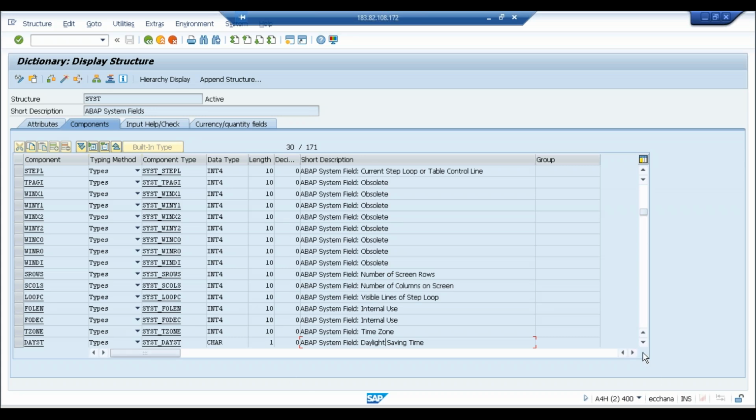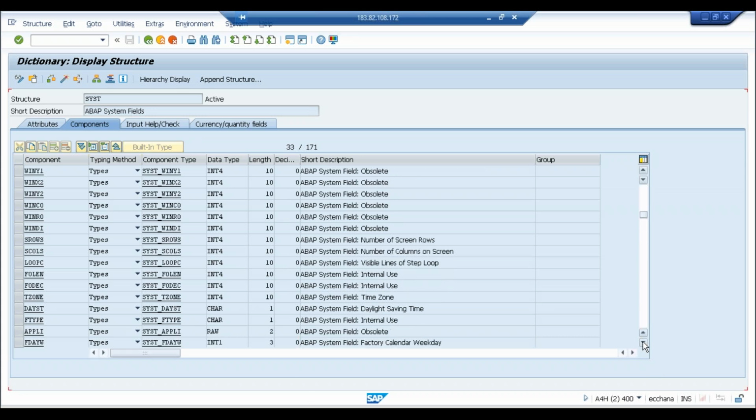and get the daylight savings. If you want to have the daylight savings in the US, once in a year the daylight savings will change, like 1 hour timings will be adjusted. For that, we have the daylight savings field, SY-DAYST. And how many screen rows are there? For that, we have SY-SROWS.